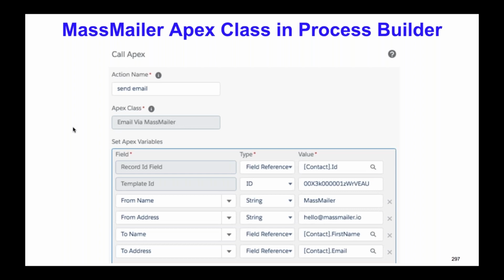And then you would see the to name and to address. Again, this is quite common, nothing to really explain. But here, instead of hard coding the values, we have given a field reference from the contact object. You can see that the contact first name is the to name. You can always use the full name or use a formula field to append first name, last name. However you want to do it, we leave that choice to you. And for the to address, you can see that it's got the email field.